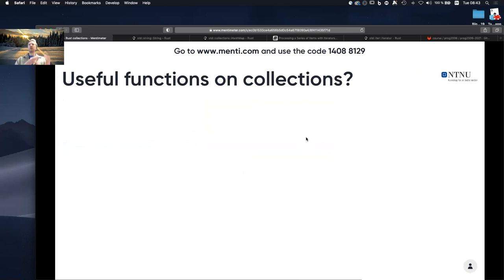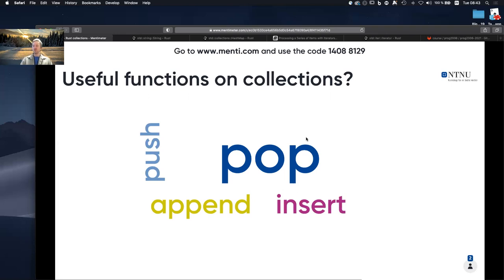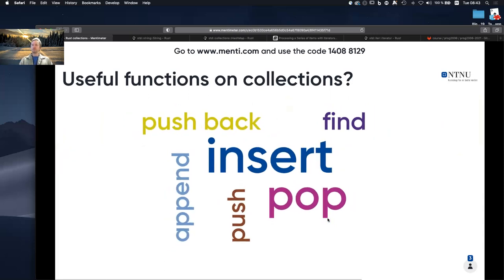All right, now give me some useful functions that you used in connection with collections. We went through some typical collections like vectors, lists, maps, and so on. What sort of functions could you do on them? What do you remember from the programming languages that you know so far? Useful or less useful functions that you've used. All right, so pop and push, great for stack. Insert for vector or map as well. Append for list. Find, sounds good. What else? Give me more abstract functions.